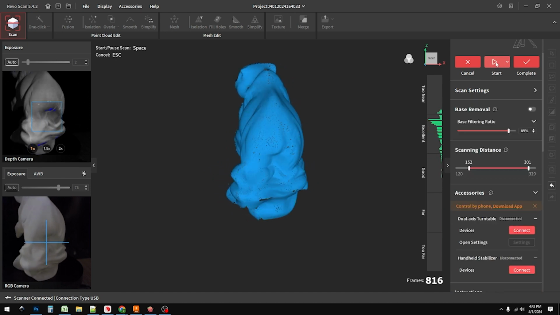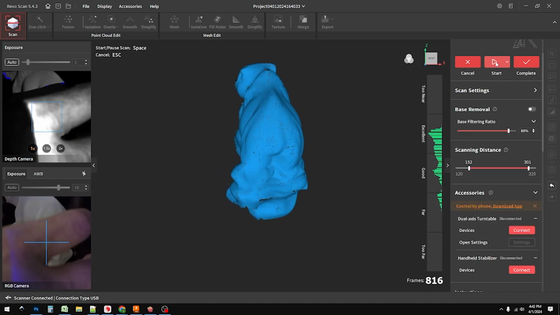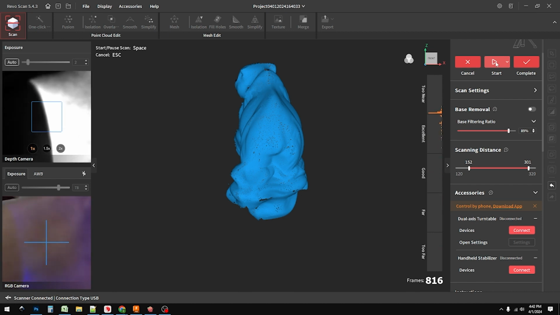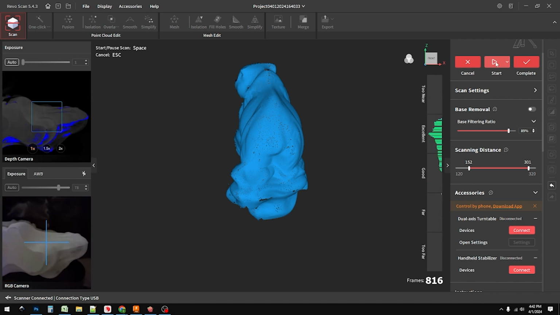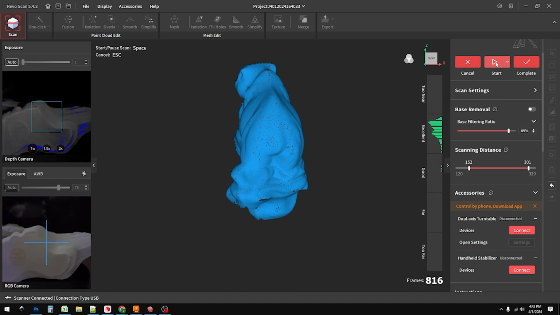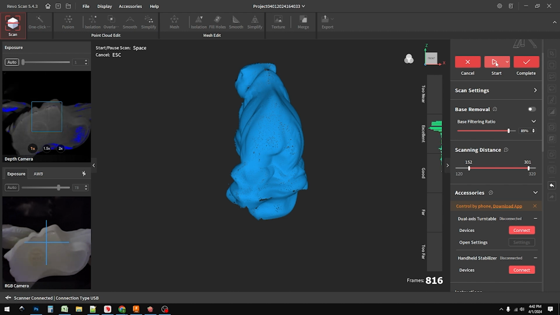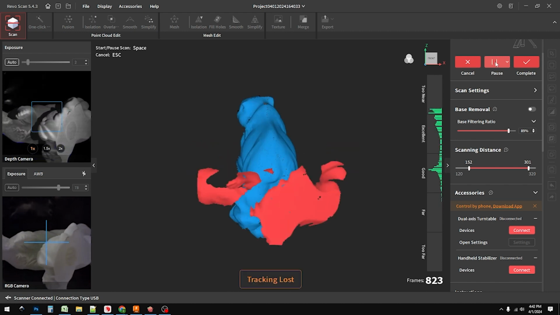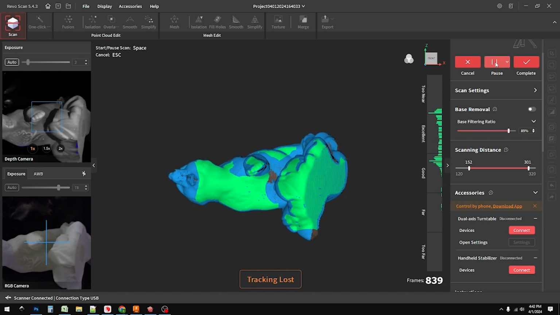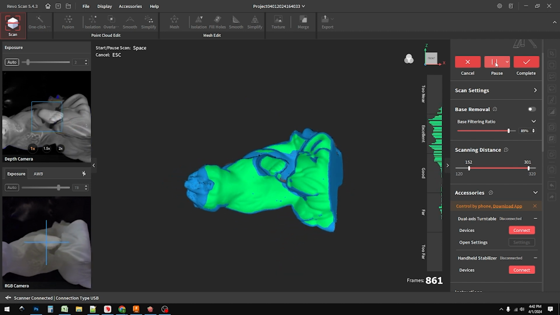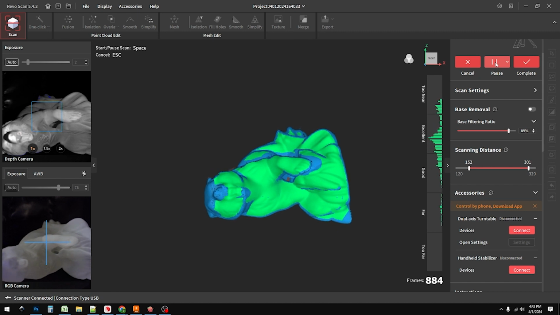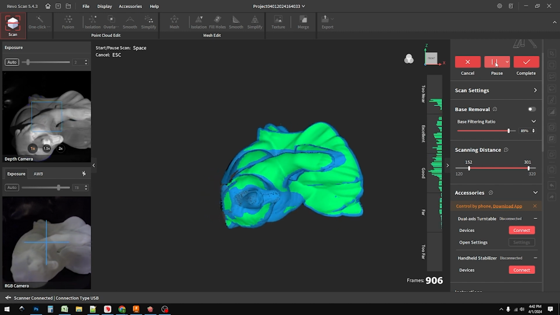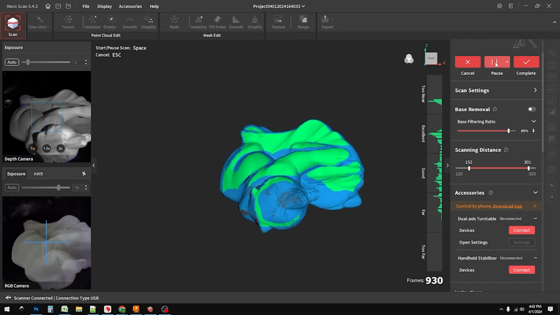So here I'm going to go ahead and just pause it. And if you'll notice in the little camera view, you'll see me reach in with my hand, and I'm just going to pick up the bear and lay him on his side. And then I'm going to unpause it. And after a second or two of looking at it, it's going to figure out that I laid it on its side. See how it says tracking lost? Boom, there you go. It figured out that I moved the bear and laid it on its side. So now it's going to just continue scanning like nothing ever happened.